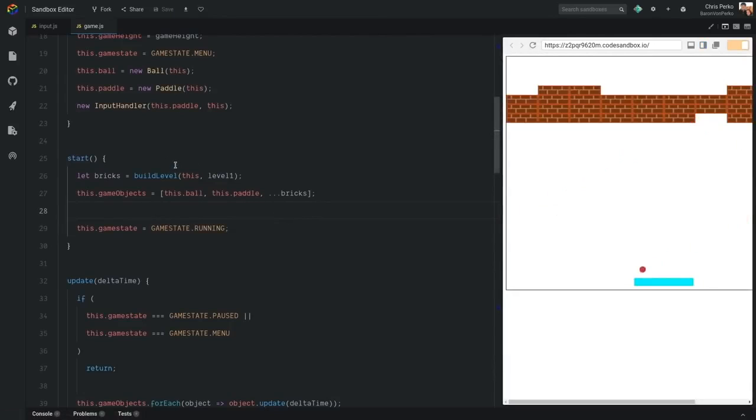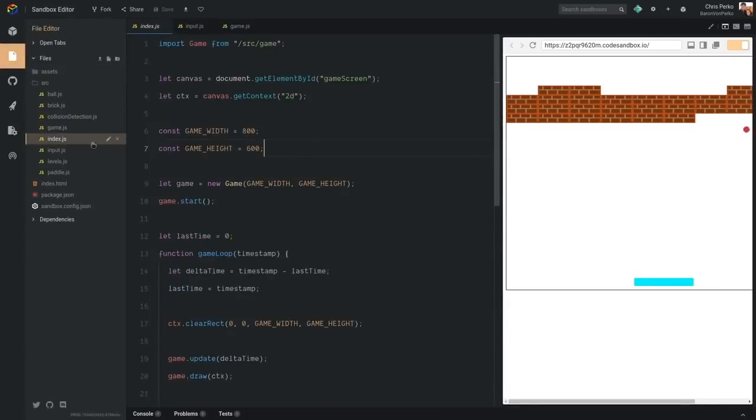Alright, now what is also calling this start here? Let's go look at our index.js file. Ah yes, we're immediately calling the game start when we load the page. Let's remove that.